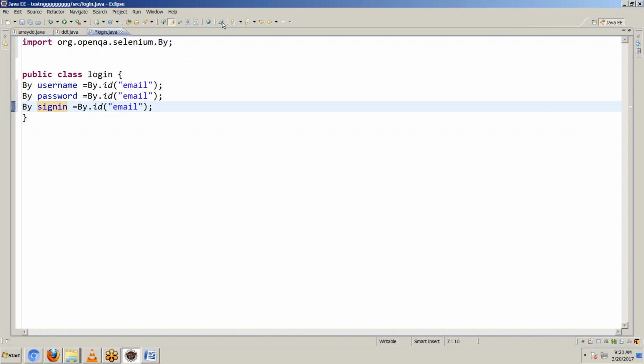Right. So in this application we have username, password, and a login button. I know the IDs, so directly I'm writing the login button. Okay, right. I have taken only one class. I wrote three: username is email, password is pass, and sign in is login button.